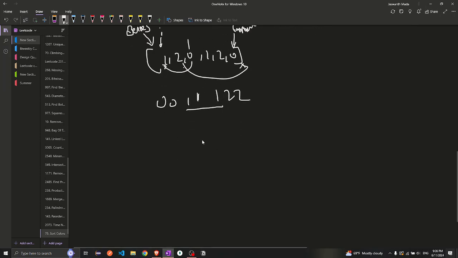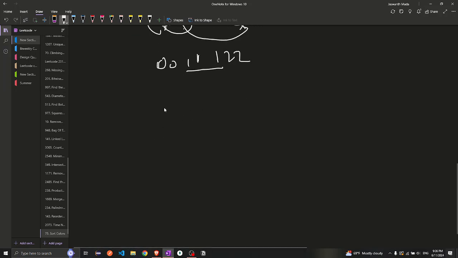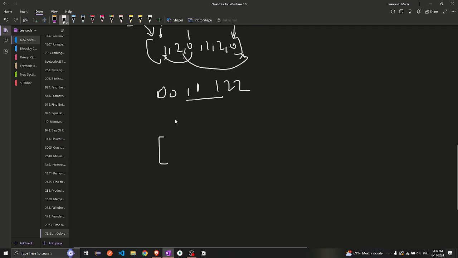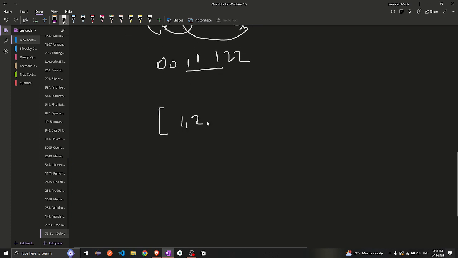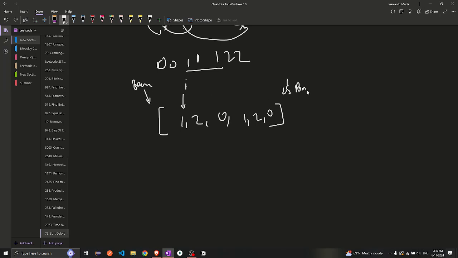So let's see how we are going to apply this approach with the help of an example. I'll take the same example: 1 2 0. Now my ith pointer will be here, my zeros pointer will be here, and my twos pointer will be here. Now what I'll do is, the ith value, the current value, is 1.